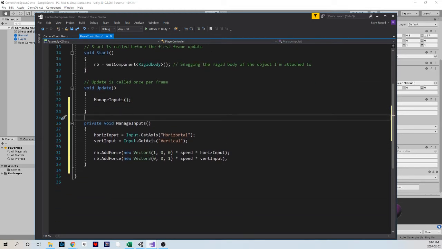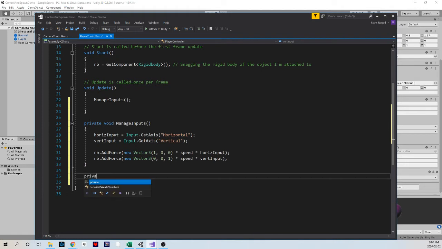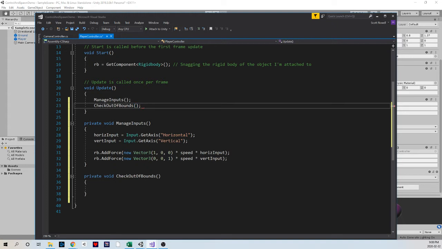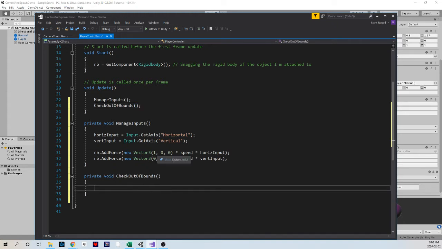Now, down below, I'm going to make a new method, private void, and I'm going to call this CheckOutOfBounds. And what this method is meant to do is update every frame and check to see if I'm out of bounds. I'm going to set the boundaries myself, and if I am, it's going to restart the level so that I'm spawned back at the beginning.